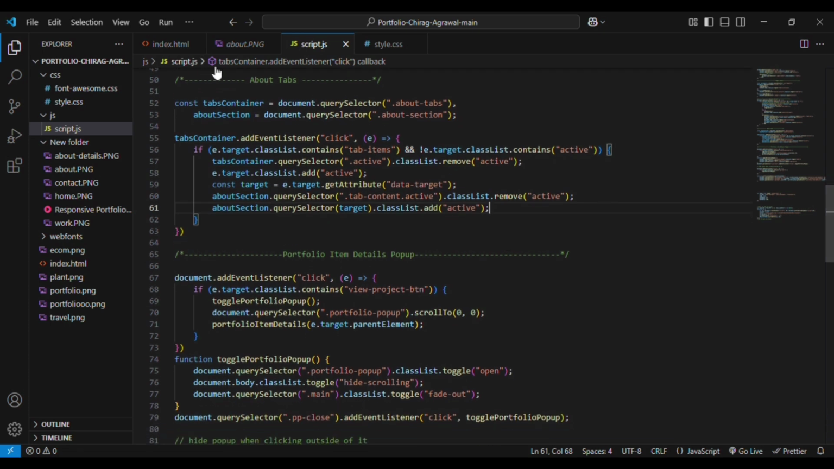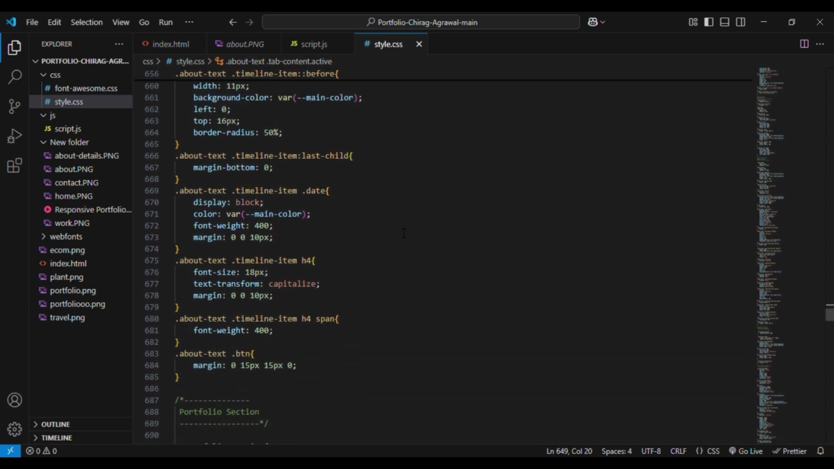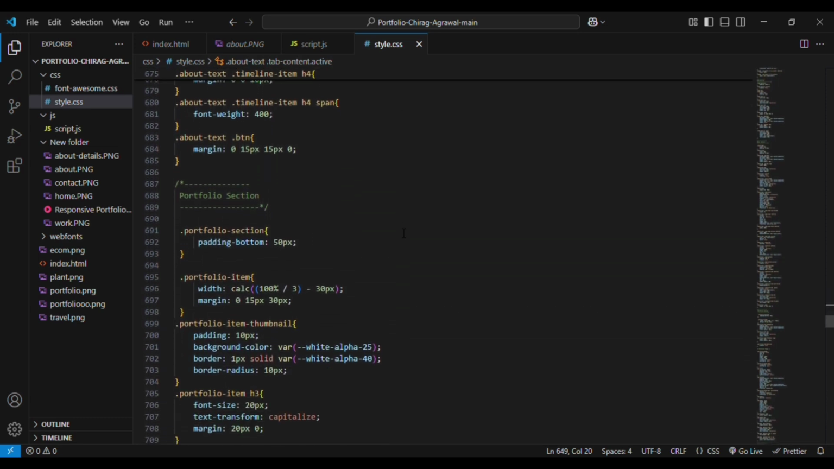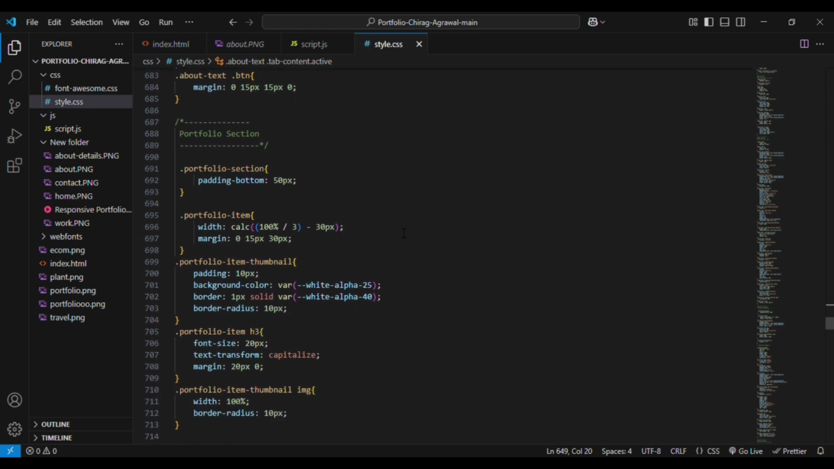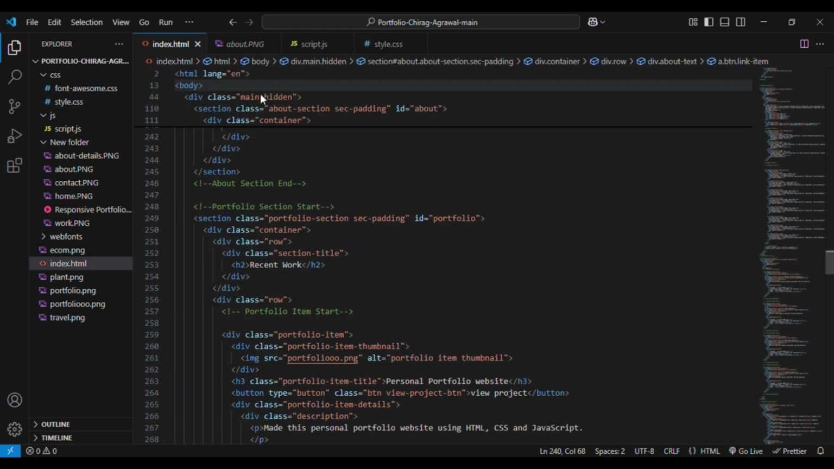Then we can go to the next one, the timeline item's before and after effects, which we are giving in the child. Then we have the h4 span element, for which font size and margin values are given. Then we can go to the portfolio section. The portfolio section starts here.